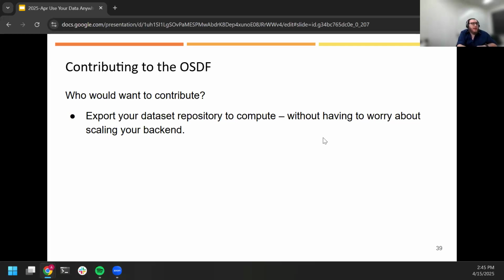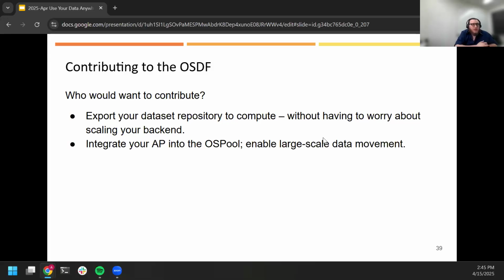You can connect to this, and because of how the OSDF is set up, you don't need a very beefy web server to serve that data. You just need something that can connect to the OSDF, and then the OSDF and its caches will handle a lot of the load for you.